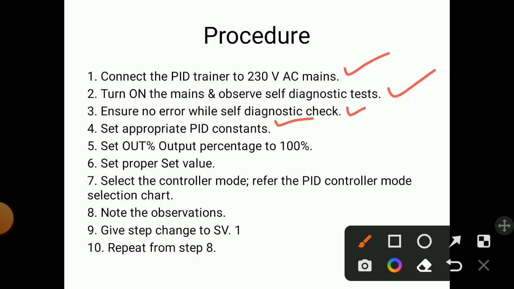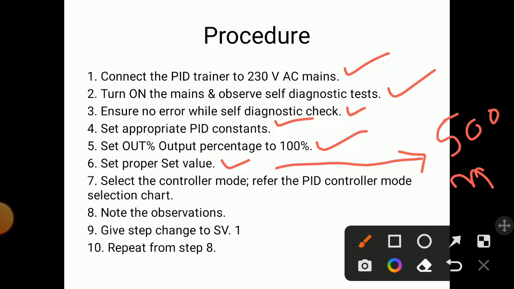Now set appropriate PID constants. Set output percentage to 100%. Now set a proper set value. The set value is nothing but the input value, suppose 500 rpm is our set value. Now select the controller mode. Refer to the PID controller mode selection chart. Some charts are also provided for selecting PID controller modes for respective speeds.